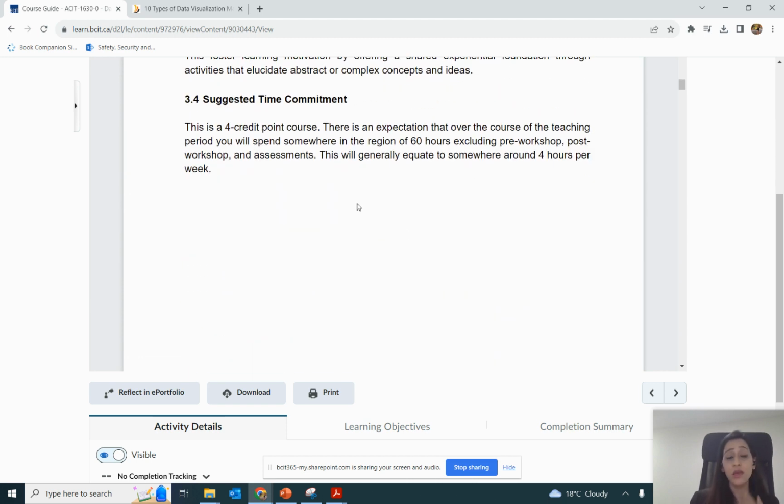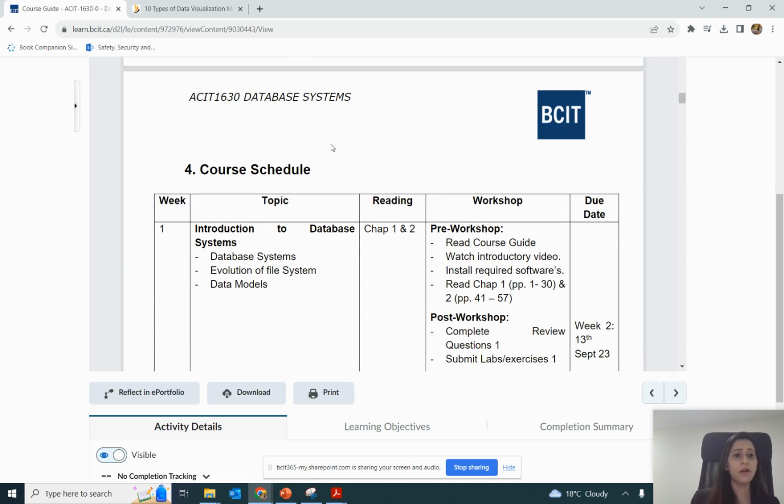Next, learning activities and the suggested time commitment. It will be 4 hours: we will have 1 hour of lecture and 2 hours of lab, or it can be a mix and match. Then we have a course schedule here.